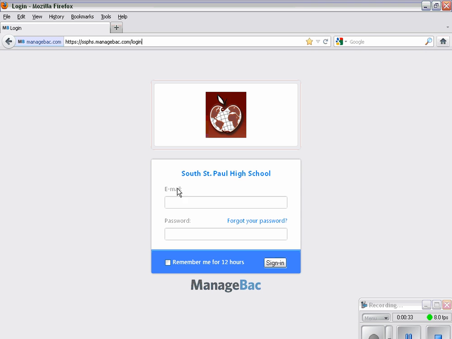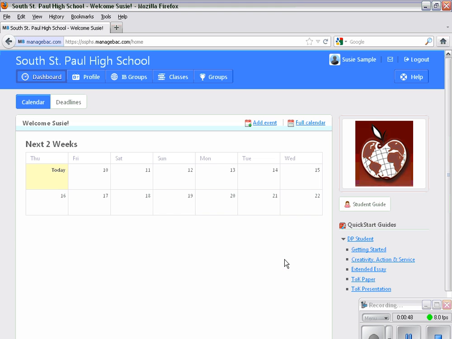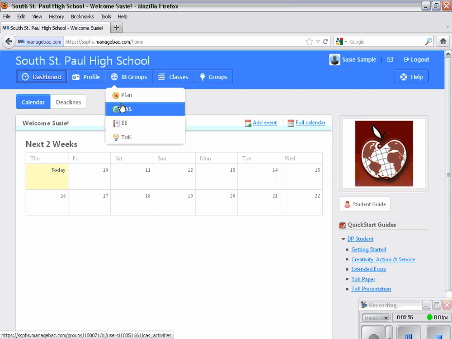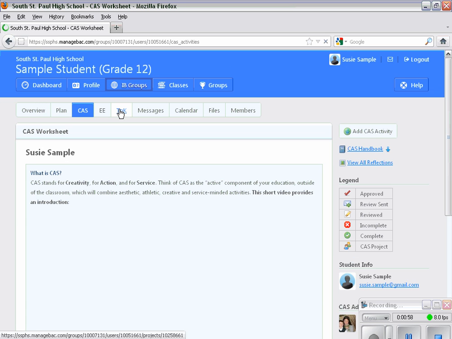I'm going to type in a sample student's email, but for you, you are going to use your school email, the apps.sspps.org email, and then your password. Once you've typed that in, if it's the first time you've logged in, it'll just bring you to a welcome screen. To get to the CAS area of ManageBack, you're going to go to IB Groups and slide down to CAS and click on it.